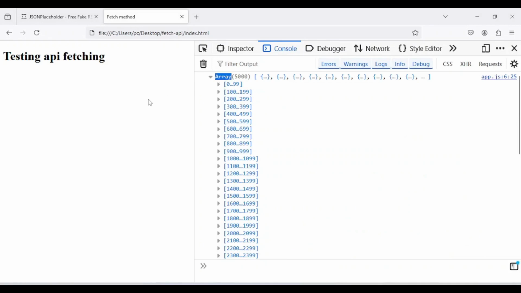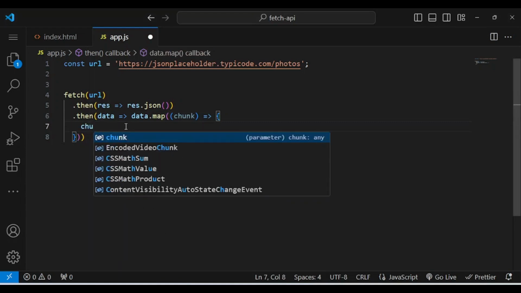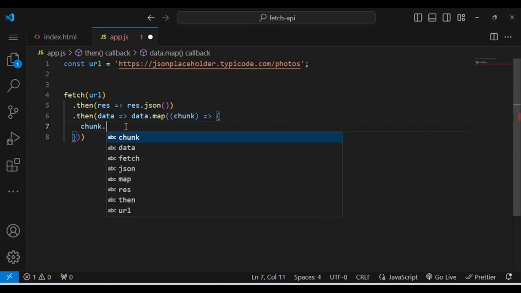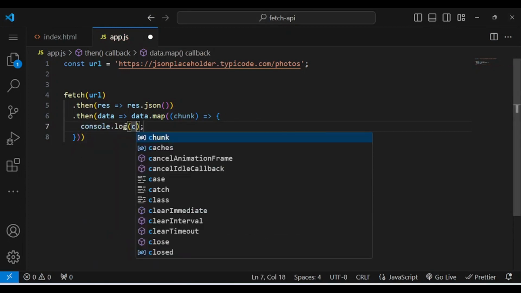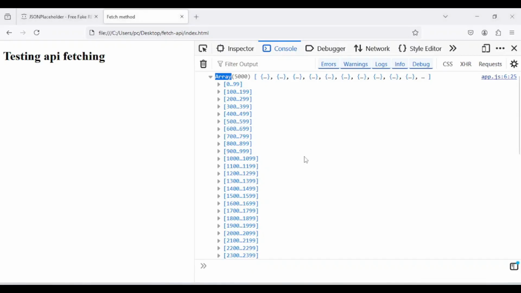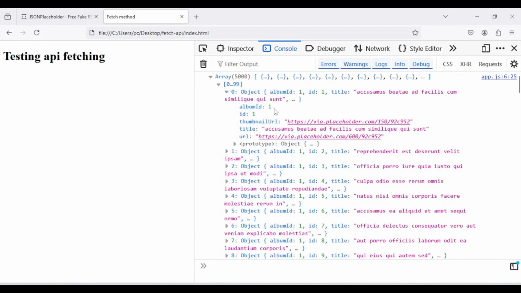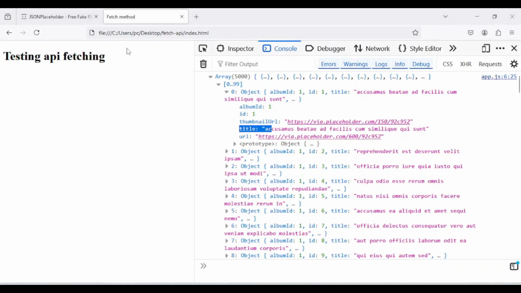So each one of them will serve as a chunk. Then I want to log the chunk dot, possibly, let me see, console.log, sorry, chunk.title. So I want to log the title. So each one of them should just display the title of each one of them. So I can just head over and refresh my array. So you can get the album ID, you can get the ID, you can get thumbnail URL, title, or URL. Any one of them is easily accessible now since you have mapped through the array, as easy as that.